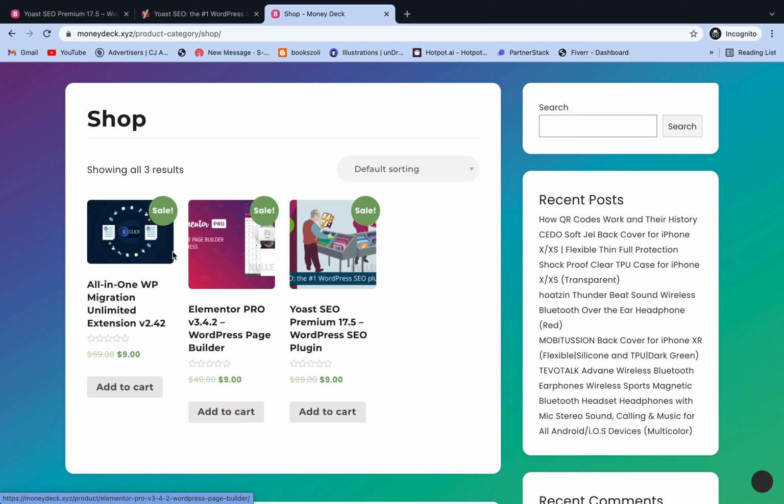See, the all-in-one WP migration plugin would cost you $669, but I am providing it for only $9, and Elementor will cost you $49 monthly, and I'm providing it for only $9. And the same for this, it would cost you $89 for Yoast SEO, and I'm providing it for only $9. So you can see it's a quite affordable price. And if you are really willing to start an online business in blogging and make a career in blogging, then you must definitely get this.